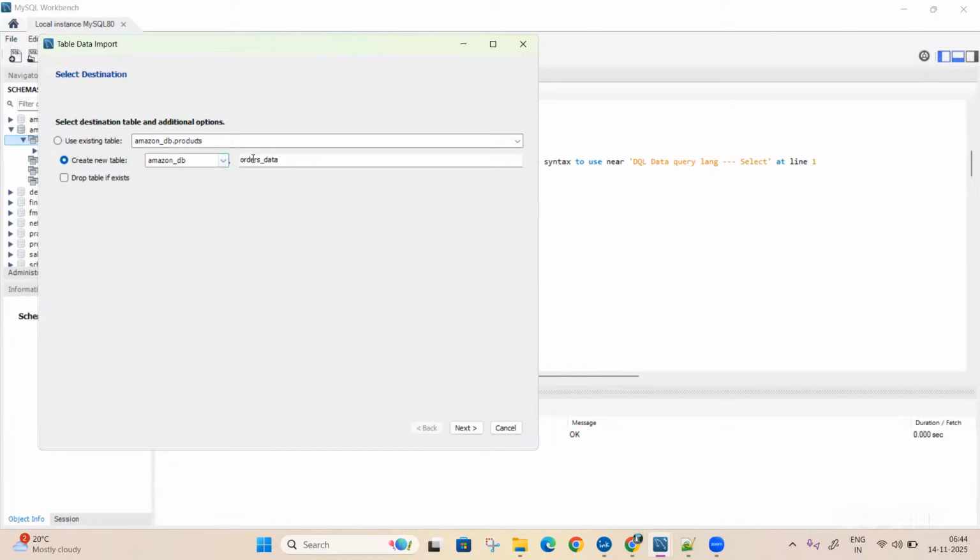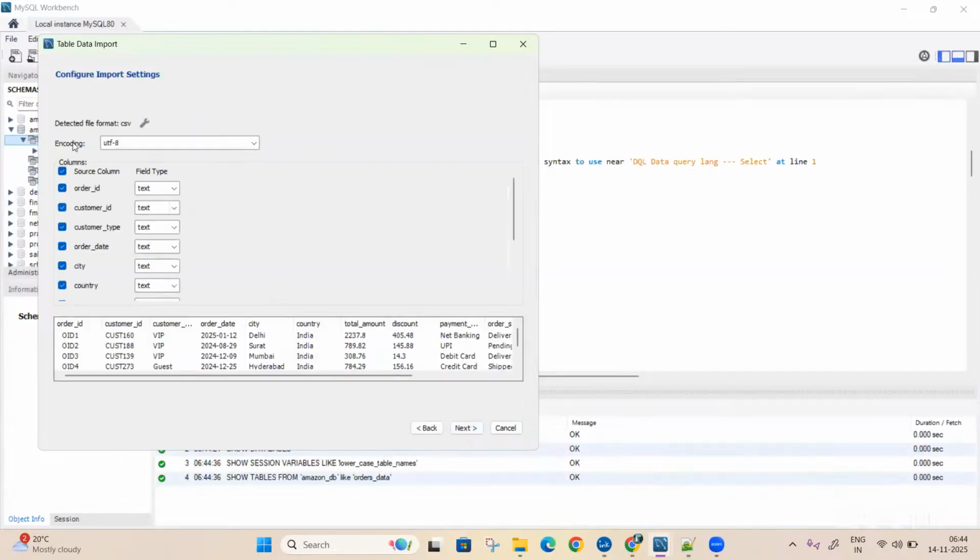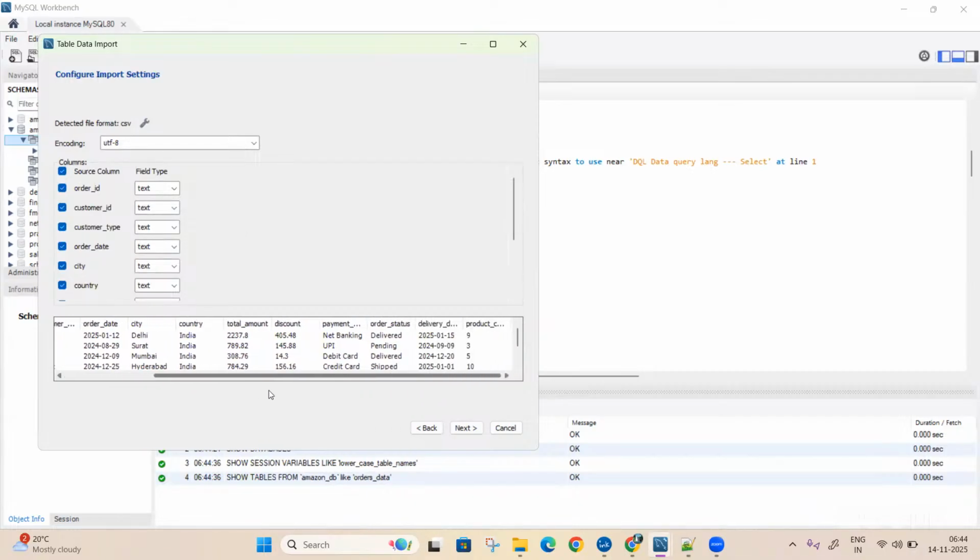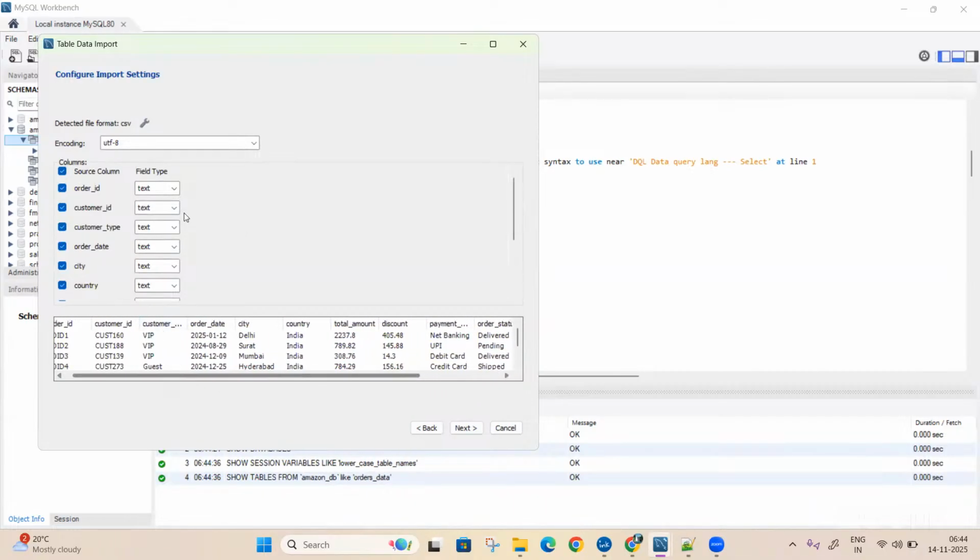Okay, I'm giving my table name as orders underscore data. I am creating this particular table, and I give next. It is giving all the information. Now, what kind of data type do you need to put on top of your table? If you see, automatically it has taken, based on the sample data there, certain data types.